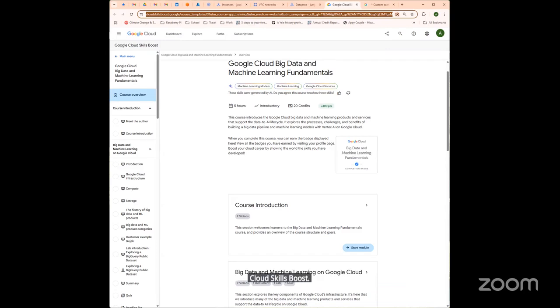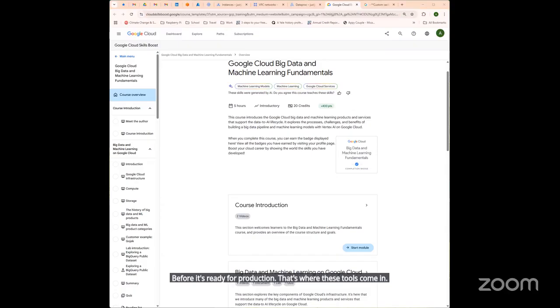Raw data isn't always pretty. Sometimes you need to explore, clean, and transform data before it's ready for production. That's where these tools come in. That's Cloud Data Lab. Let me see if I can find it more specifically.